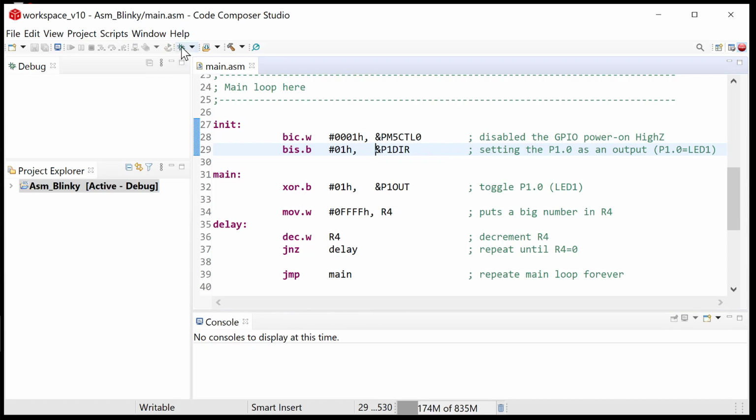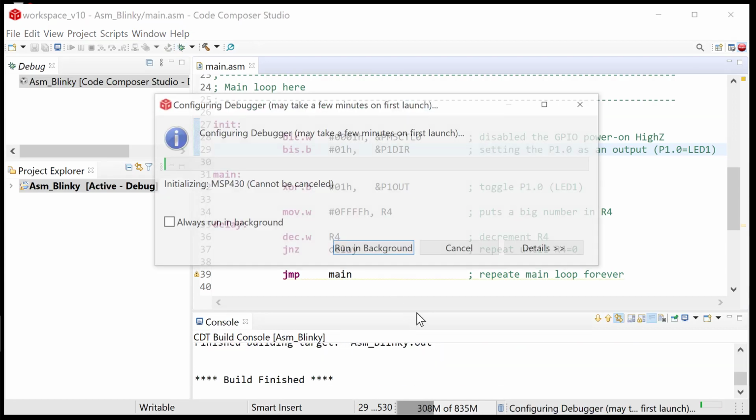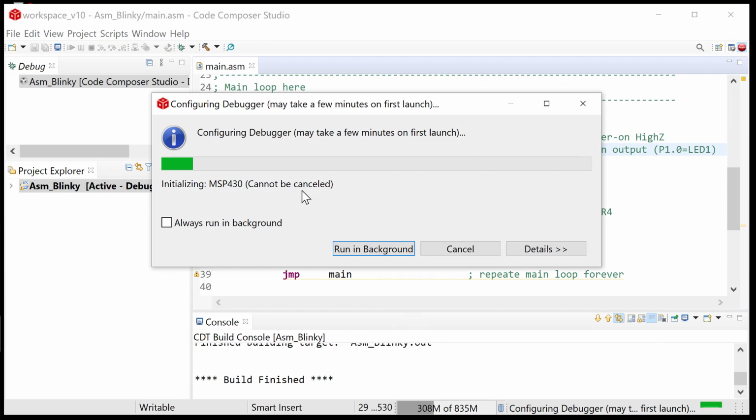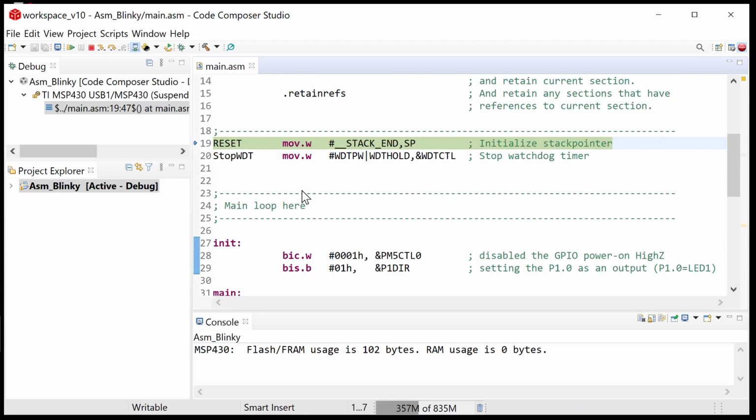I'm gonna hit this button. So here we go. I hit that and it is now doing its thing and it gives me a status here of what's going on. It's running in the background, configuring the board, configuring the debugger, and it has now just downloaded my program. My program is not running yet. I have to hit run.